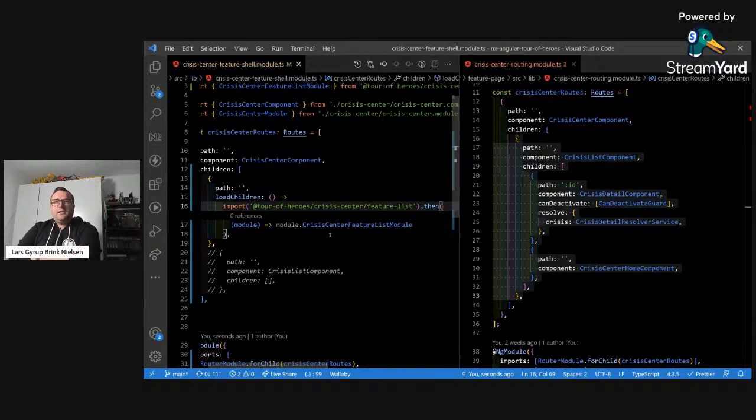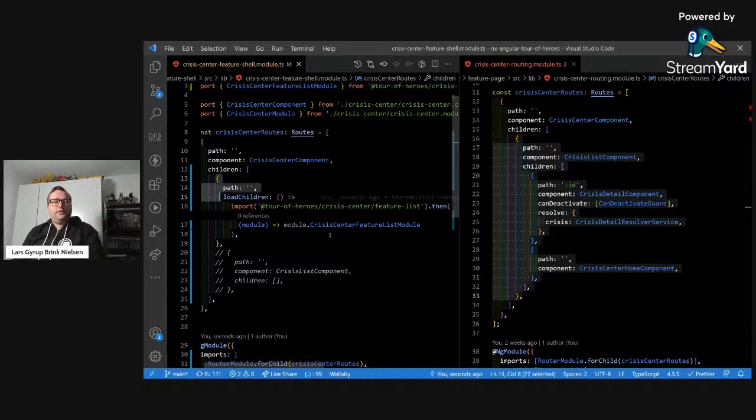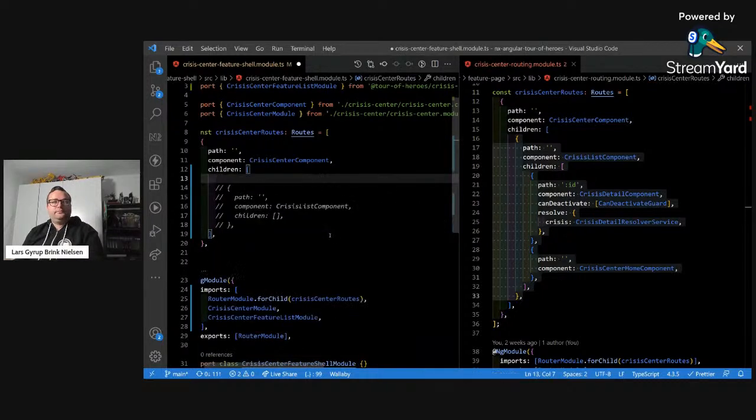Does that make sense? Yeah, it might make sense right now because this list of crises is always shown on this crisis page or inside of this shell. So yeah, maybe it's good enough for now, but usually in a real application, you might even start to add another lazy loading boundary, so introducing another chunk of the application at this place in the route hierarchy.